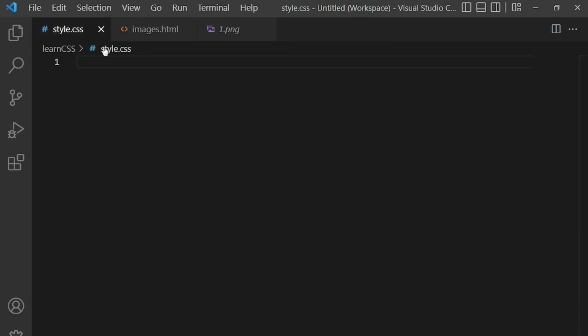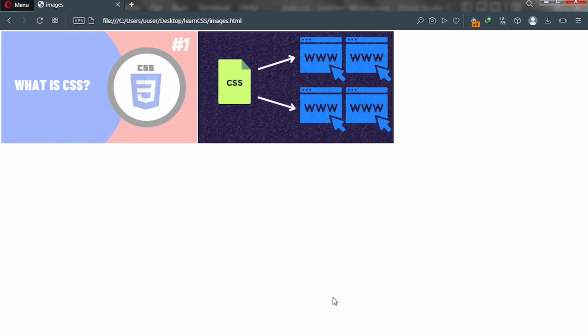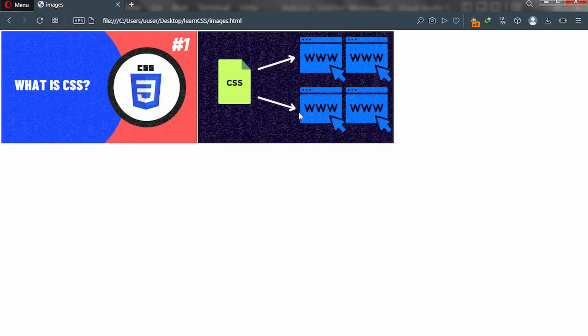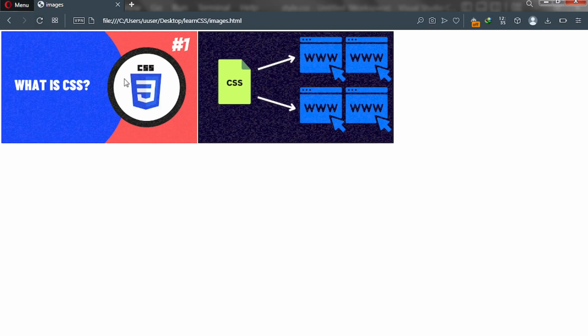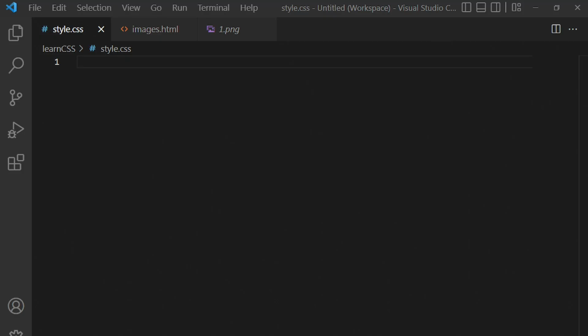So right now, let me reload this page. So right now, this is how they look. Okay, so we're going to flip the first image. All right, so I'll take that and then I'll put first image, but before that I'll put dot because it's a class. So I'll put first, and then we're going to target this.